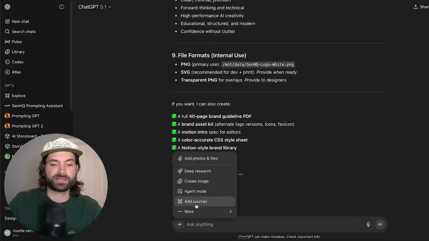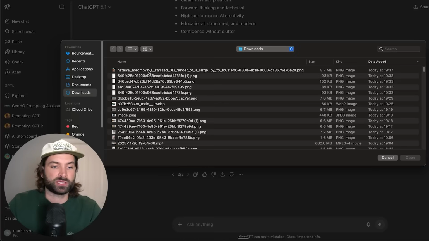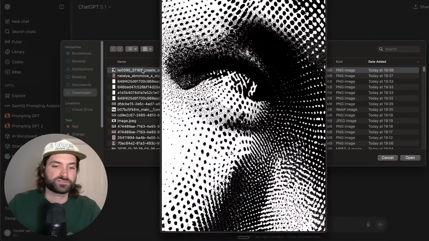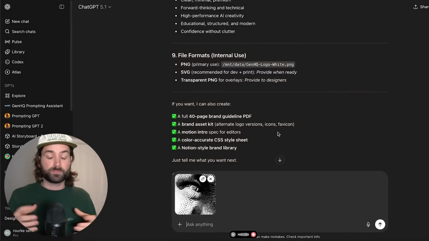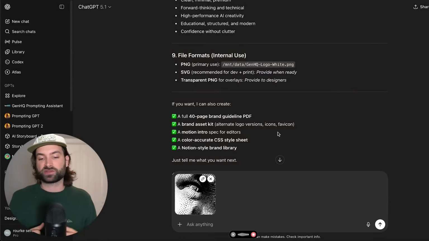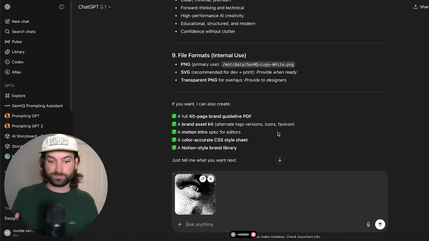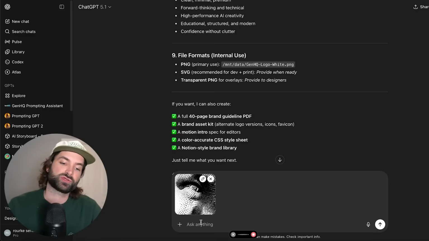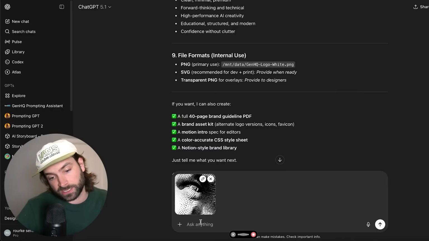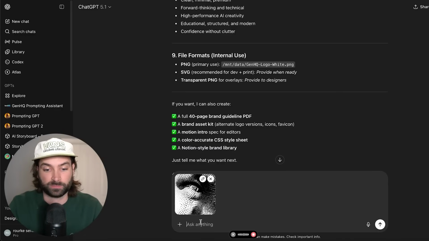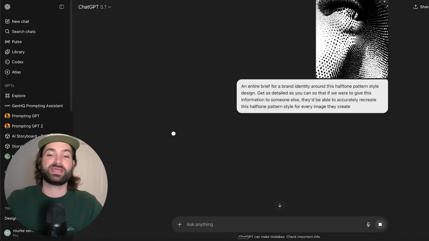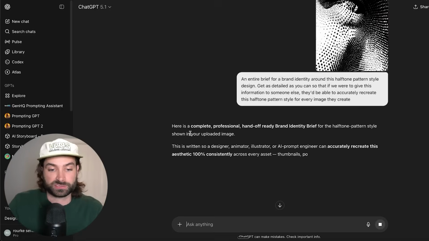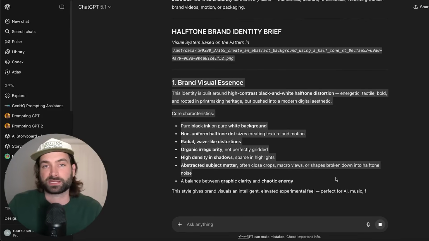Okay, so now we can go back to ChatGPT here, and I found this image online. Now take a look at this. This is a halftone pattern style image. So I'm going to upload that. Write an entire brief for a brand identity around this halftone pattern style design. Get as detailed as you can so that if we were to give this information to someone else, they'd be able to accurately recreate this halftone pattern style for every image they create. So now it's going to go away and again build out another visual profile for us. Once this is all loaded in, we can just copy this back into a Google Doc and repeat the process.